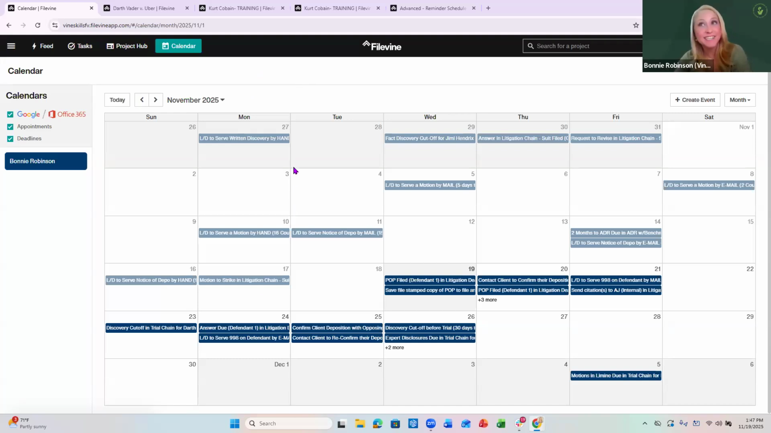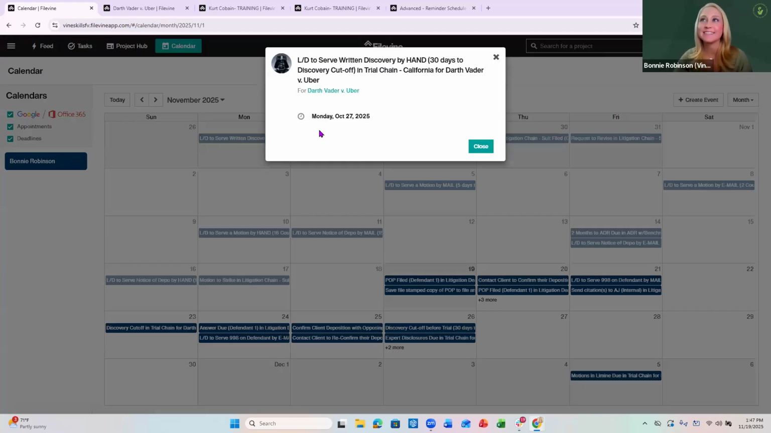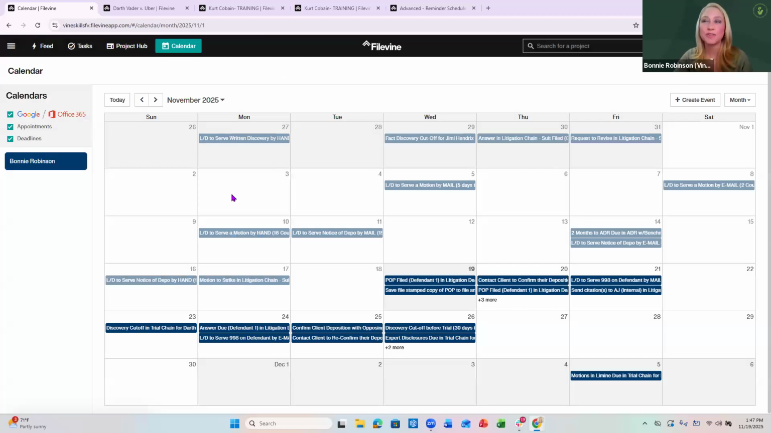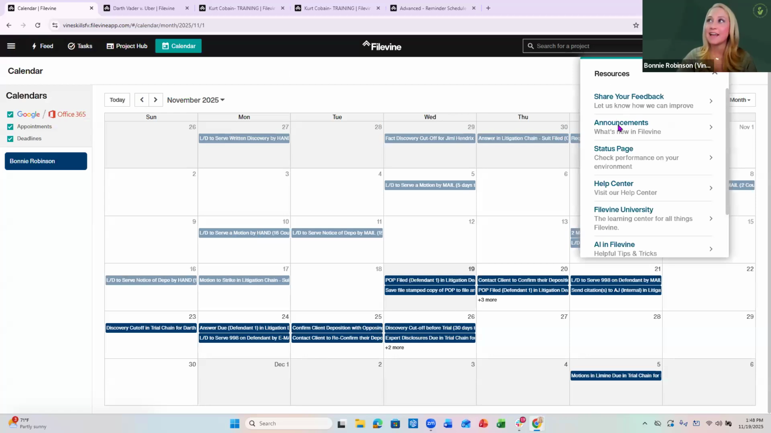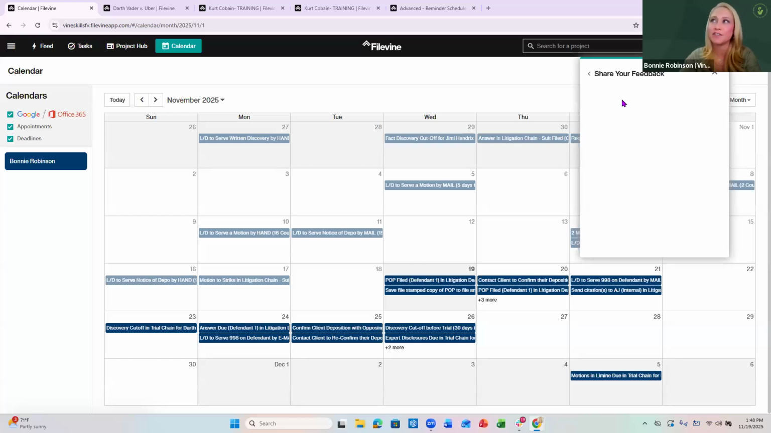I absolutely would love to see the ability to attach documents inside of Filevine. I'm not sure what they have on their schedule, but I will tell you that the best way to actually let Filevine know what you would like to see and what you would like to be edited is to come into, and I went to this little question mark here, and share your feedback.